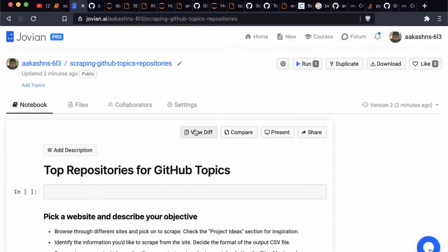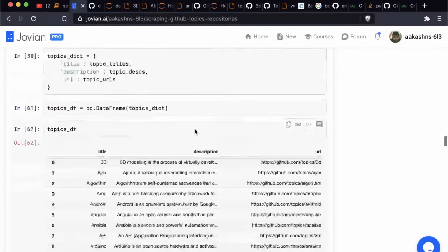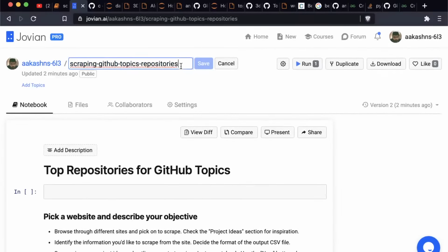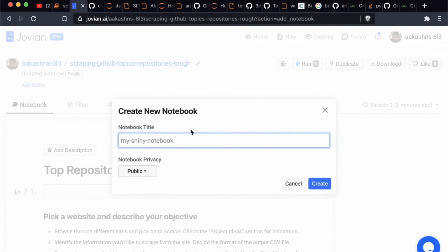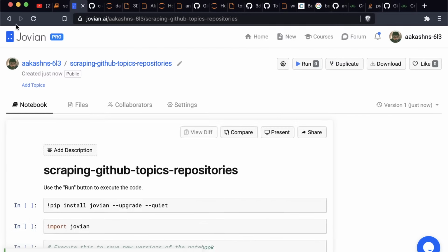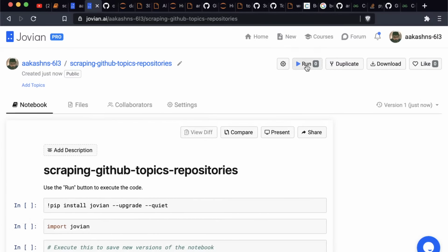So I like to look at this one as a rough notebook because here I'm just figuring out everything that I need to do. But at this point, what you can do is you can just call it rough. And then I'm going to actually create a new notebook. So I'm going to go new blank notebook, and let's call that scraping GitHub topics repositories. Create that new empty notebook and run it.